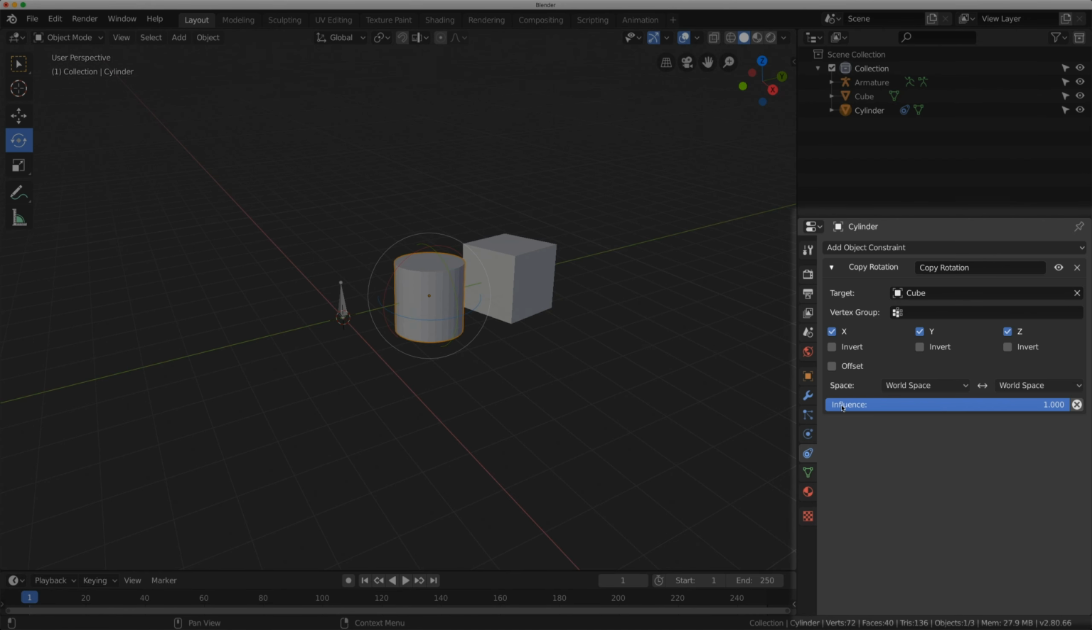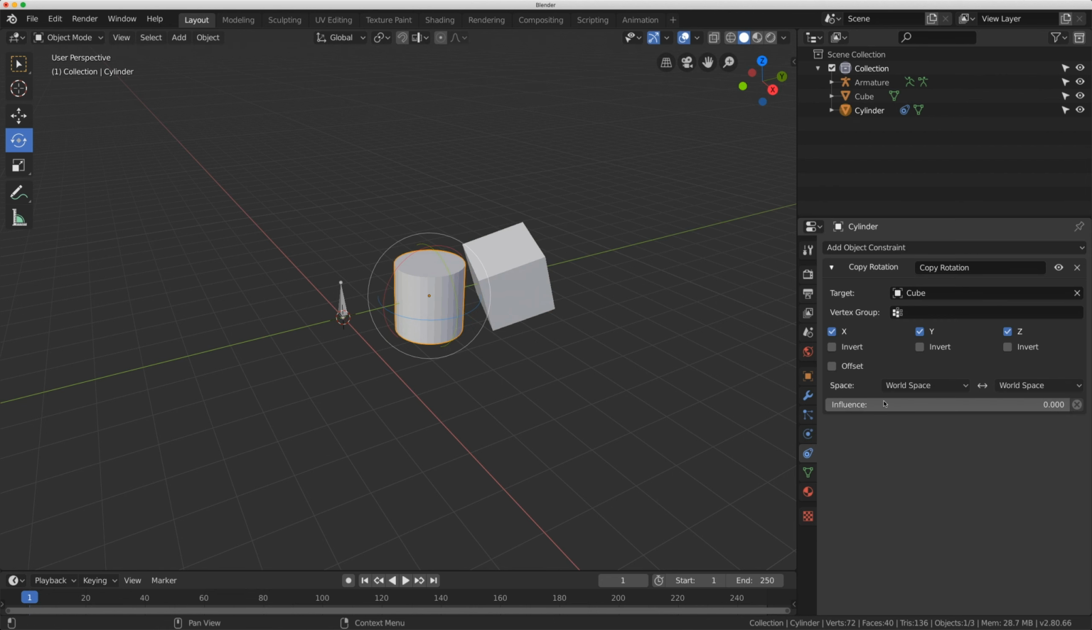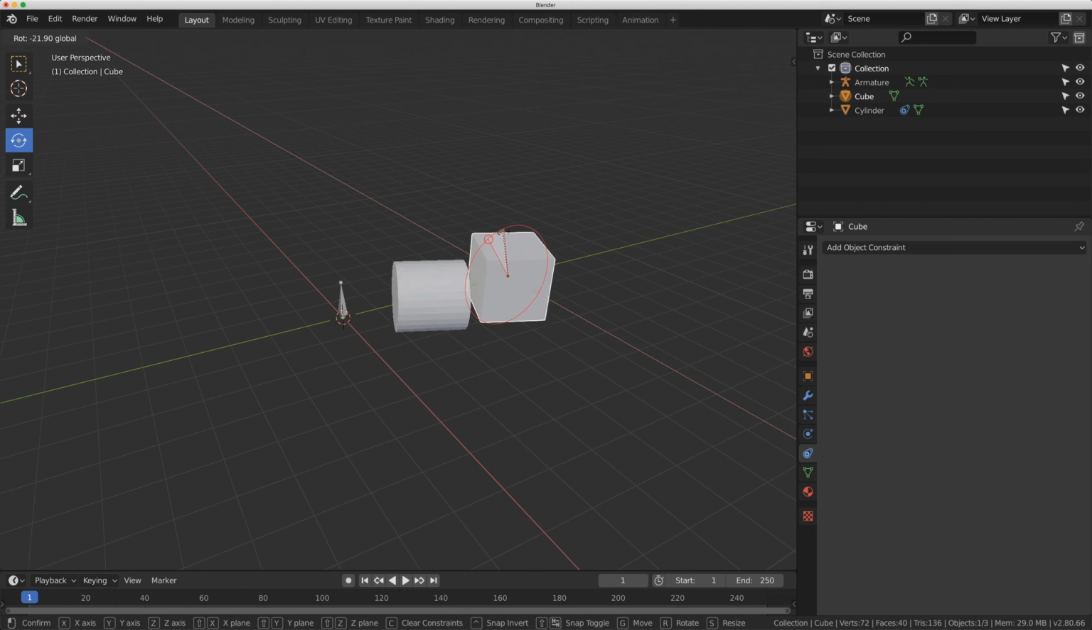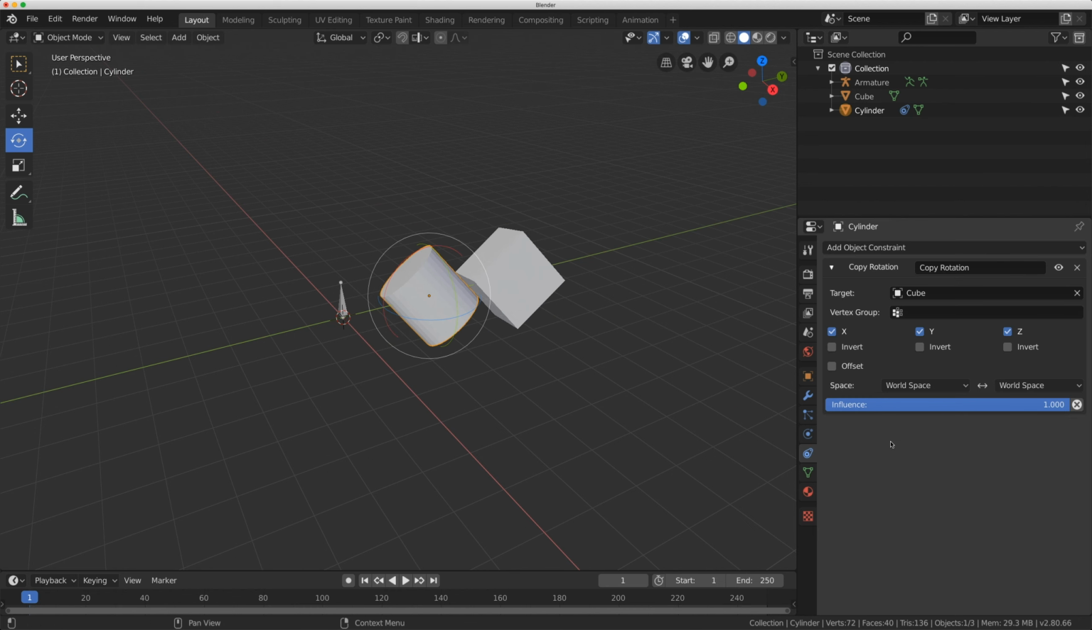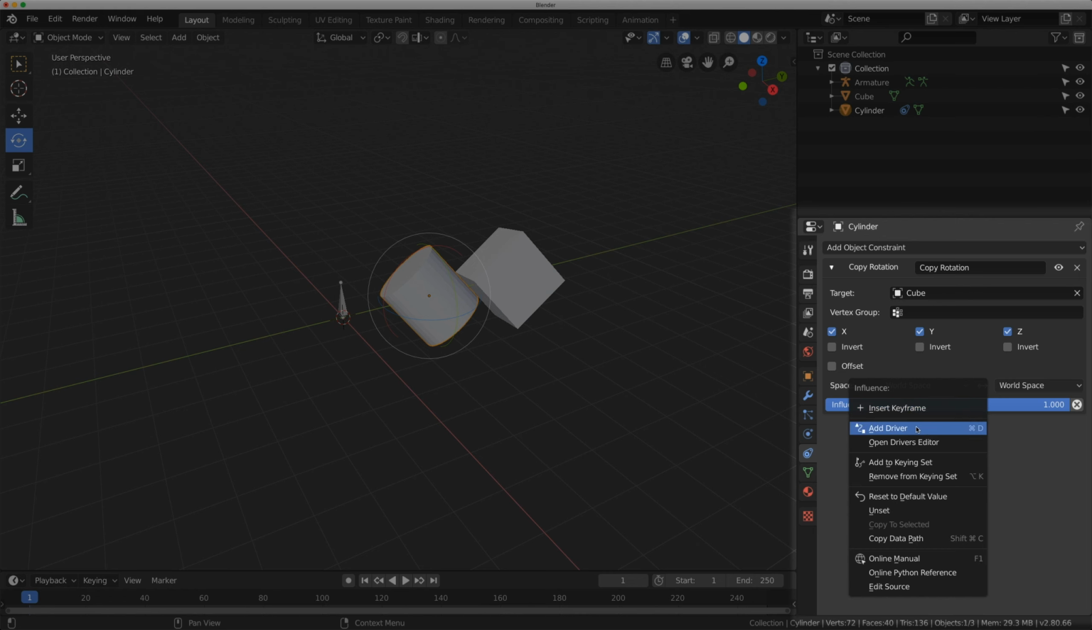Now to do this, I'm actually going to key the influence. This influence here is saying how much of the constraint is going to move the cylinder. So if it's at 0 and I rotate the cube, the cylinder won't rotate at all. But if I put the influence back up to 1, the cylinder now matches the cube rotation with that copy rotation. With the cylinder selected, under Influence, I'm going to right click and I'm going to add a driver.